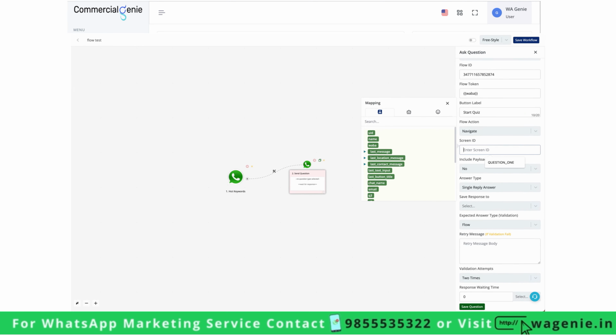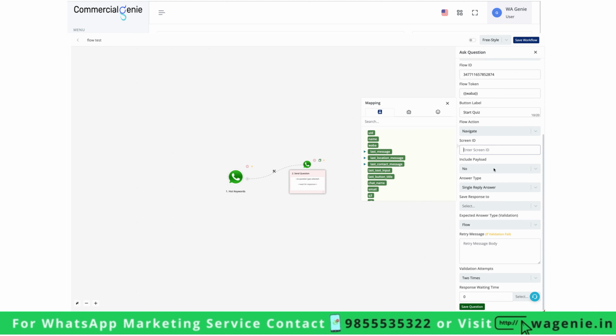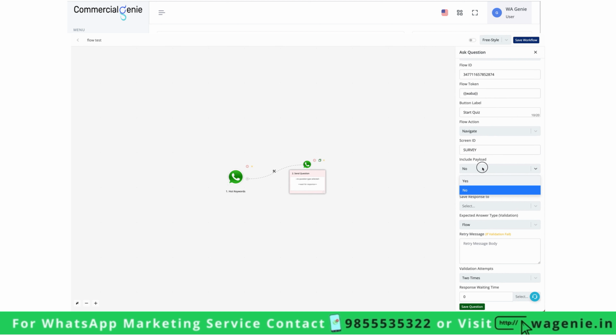In the screen ID, you need to go to your flows, and here from which screen do you want the flow to start. So we want to start it with the survey screen. It is case sensitive, so you need to ensure that you have the screen ID correctly entered.